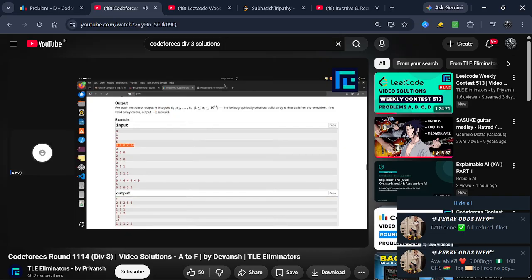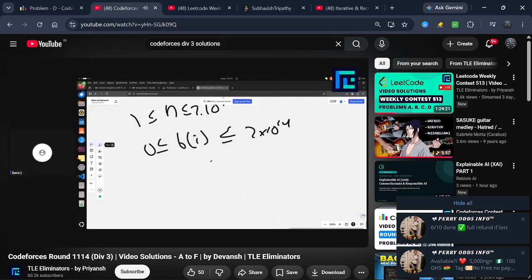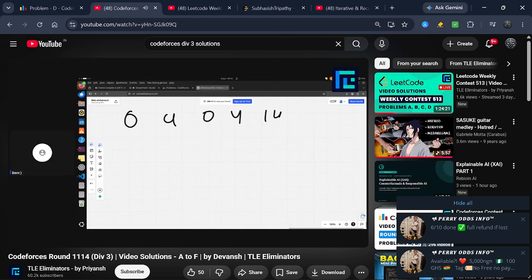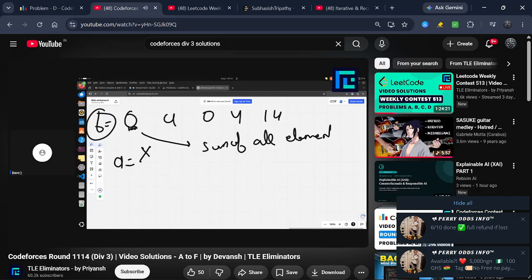Let's use this example: 0, 0, 4, 4 and 14. Notice what we have to do here. This is our B. We have to make some array A such that, let's say this is X, this 0 tells us the sum of all elements strictly less than X.